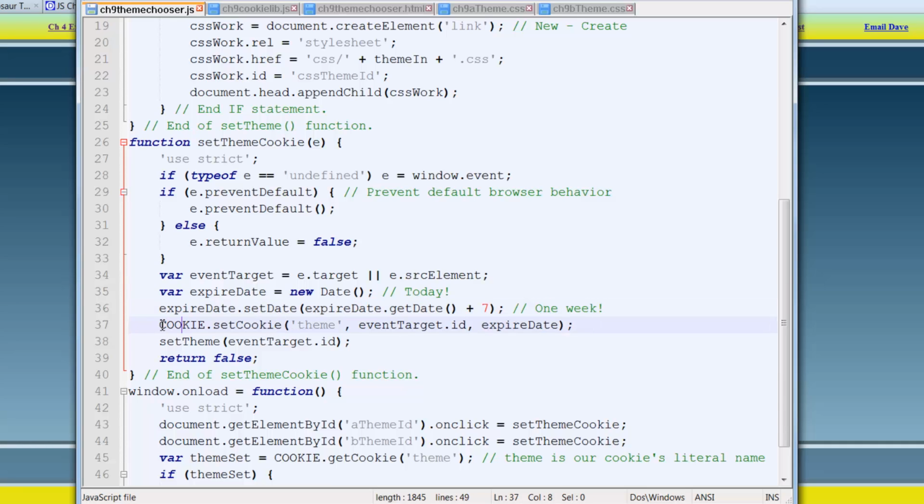So it's a temporary but persistent storage. Then we use our cookie library that we created, and that's here. We'll see that in a second. We have a method in there, setCookie, and it gets 3 arguments. We give the cookie a theme, so this is creating a cookie. We send it the theme name or the cookie name, and again, we're using theme here, the target.id, so that's going to be the value that it assigns to this name, and the expiration date.